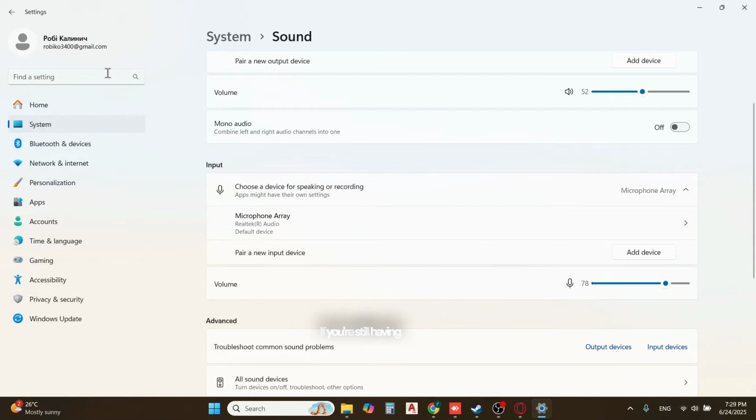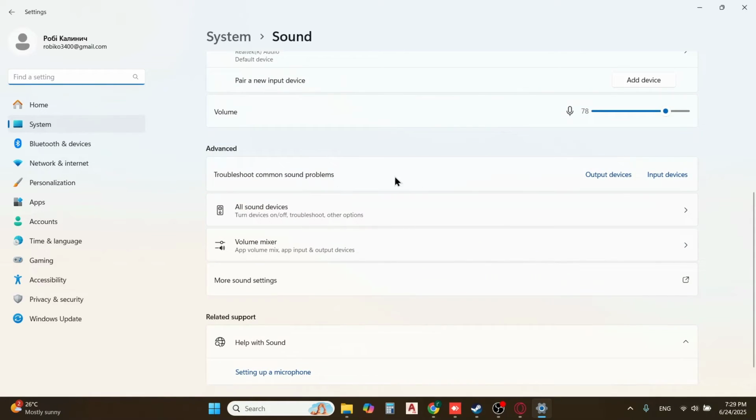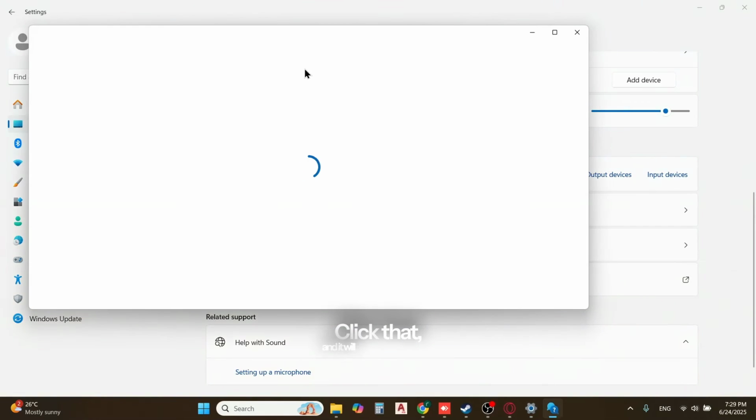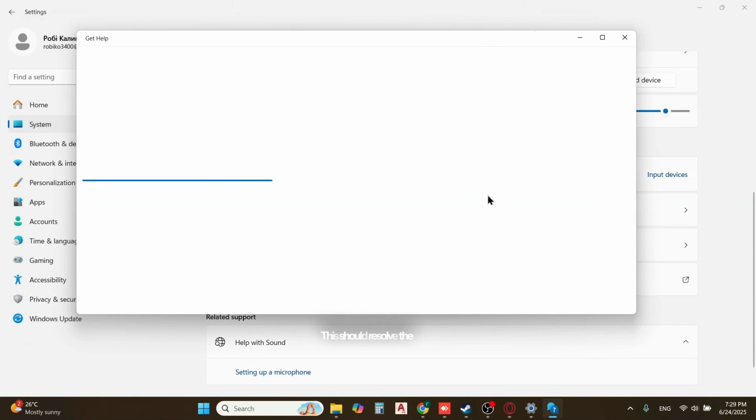If you're still having trouble, search for troubleshooting. There it is, troubleshooting. Here, select output device. Click that and it will start troubleshooting your speakers and headphones. This should resolve the issue.